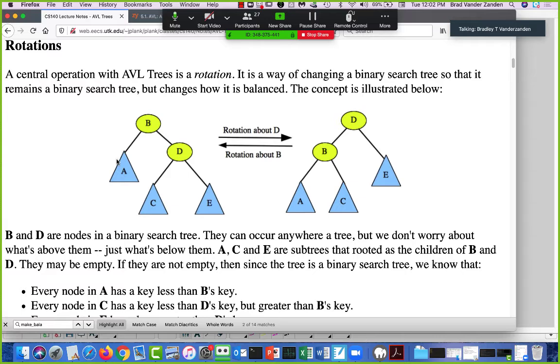Okay, so what's going to happen is B is going to keep A as its left subtree. The problem is D's left subtree, which is C. When B becomes D's left subtree, C right here is going to become an orphan. Okay, we can see C can't be the left subtree of D anymore. So someone has to pick up C. The person who picks up C is B.